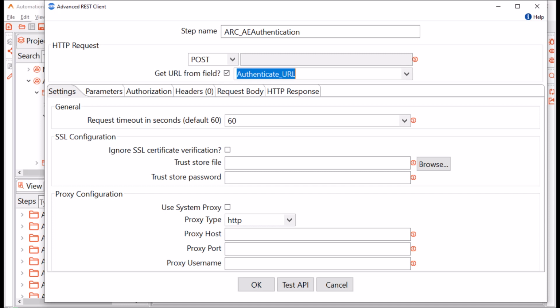First is the settings tab, and the first field is request timeout in seconds. It has a default value of 60 seconds. You can specify another value, or you can also select a field containing the time in seconds. It is the time to establish the connection with the remote host of the REST client resource. Let us leave it at the default.